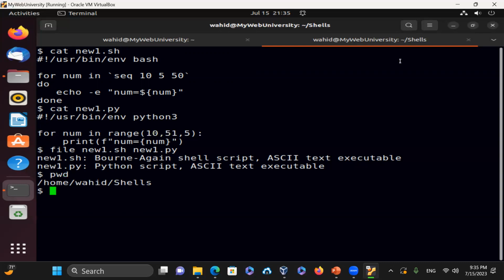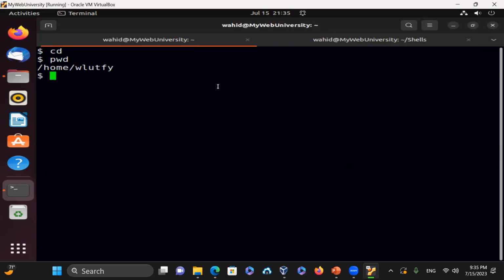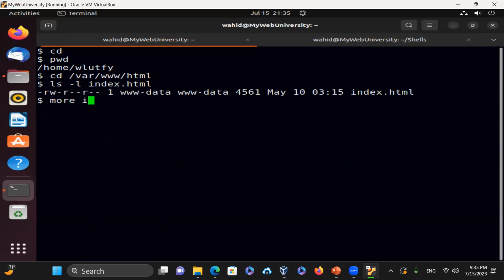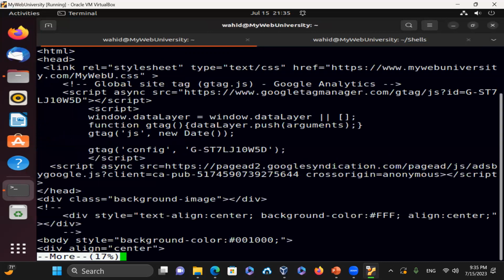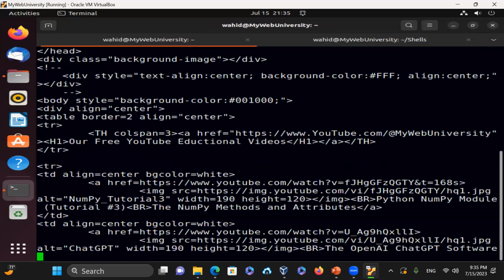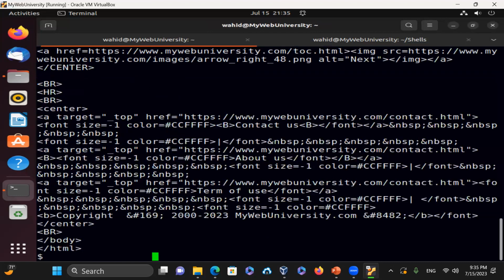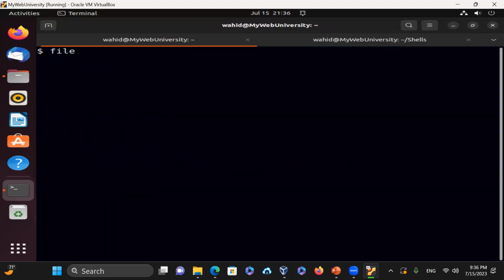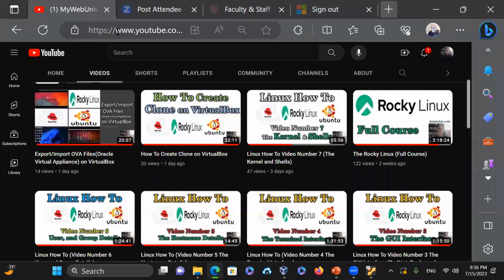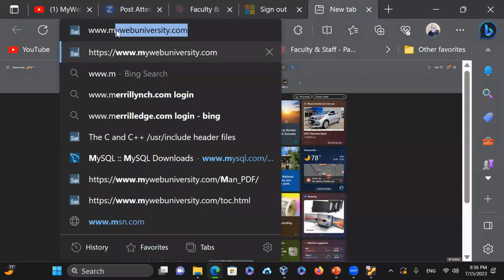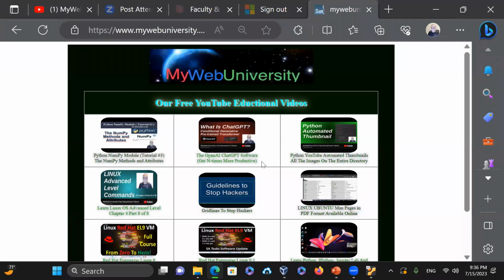At the same time, you have HTML files. Let me go here again to the /var/www/html directory. For example, if I look at my index.html file, this is my source file for mywebuniversity.com that you're looking at. If I look at this index.html file, you can see its file type is HTML document. So if I go to my web university, www.mywebuniversity.com, this is the page that comes in.